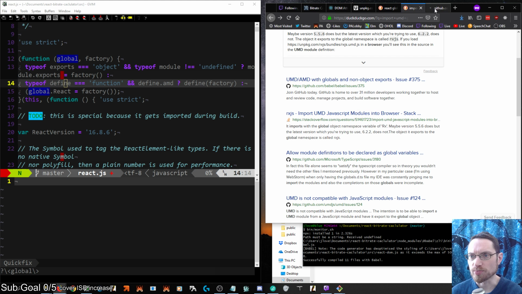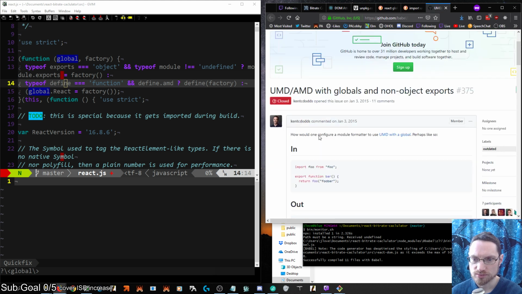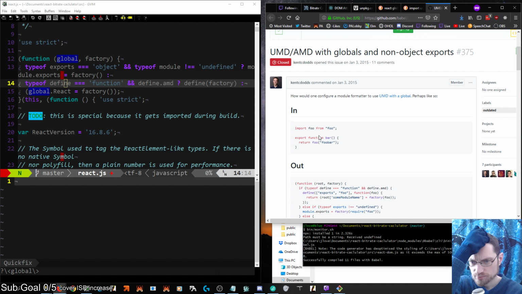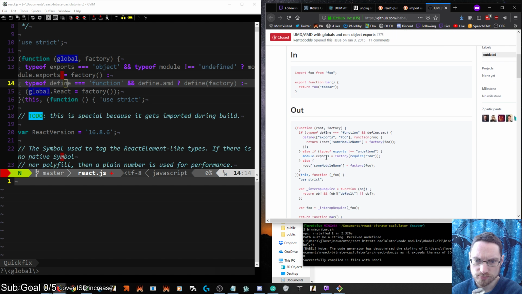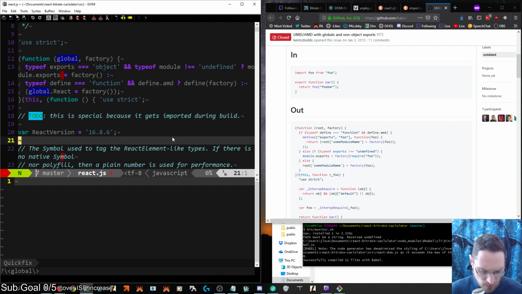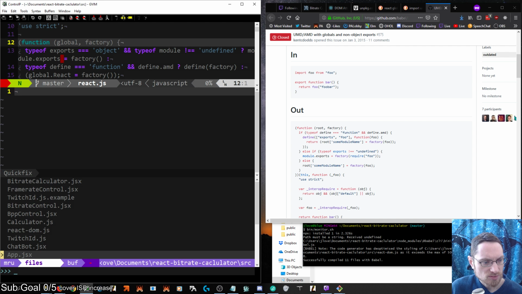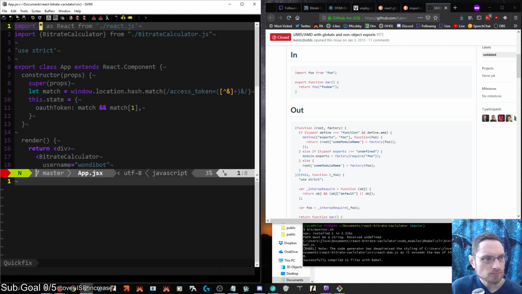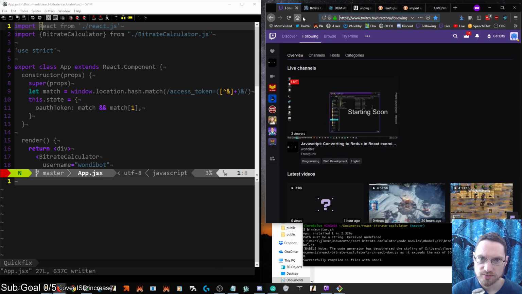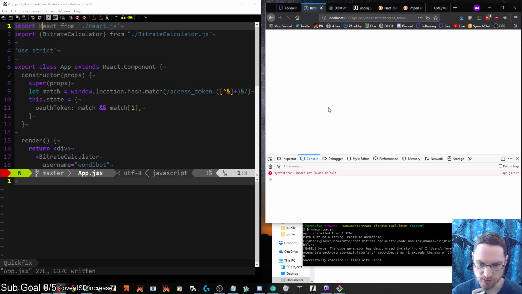Oh, there's a Babel issue. Import foo from foo. Well, it's a specific name. Or is the better format of this just import React? Now, we've got a bunch of imports that we have to fix up every time we do this. Import not found default.